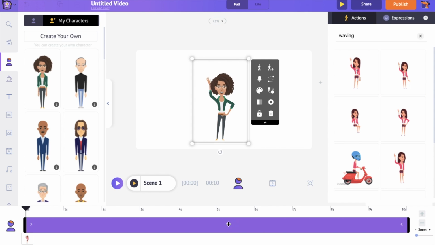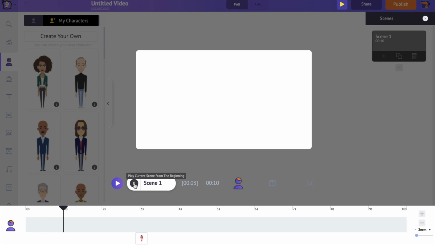It represents the duration for which this character is going to be visible. If I want the character to appear a little later, I have to select the left edge of this bar and move towards the right. If I hit the scene preview option, you can understand how this works.